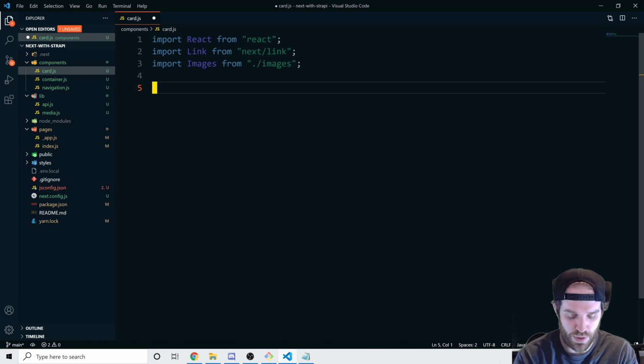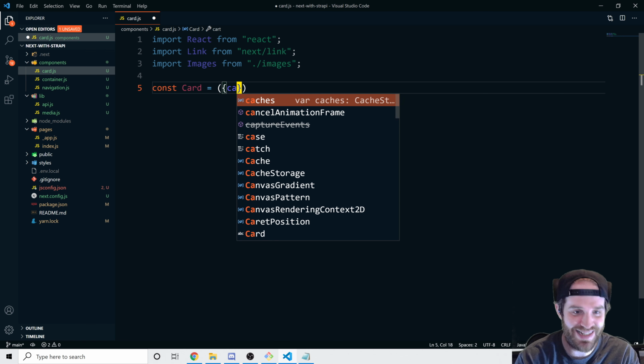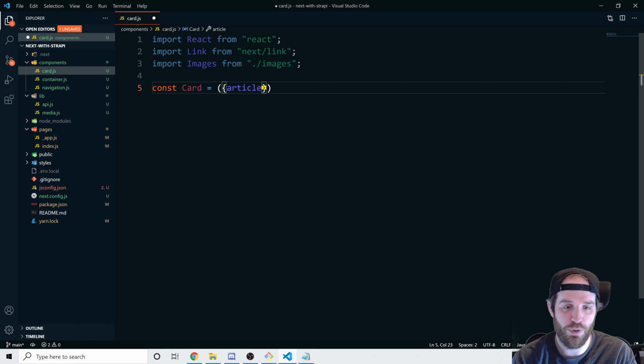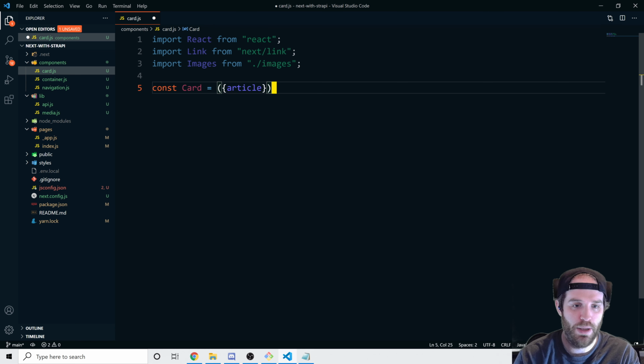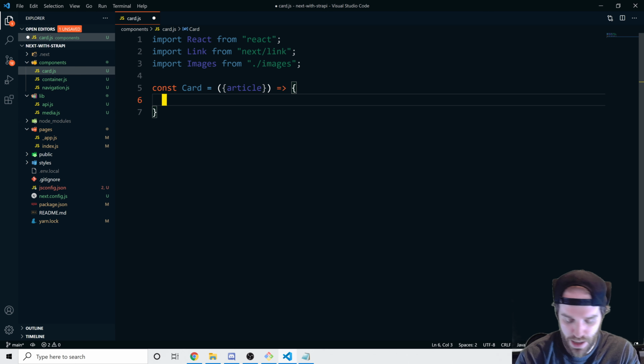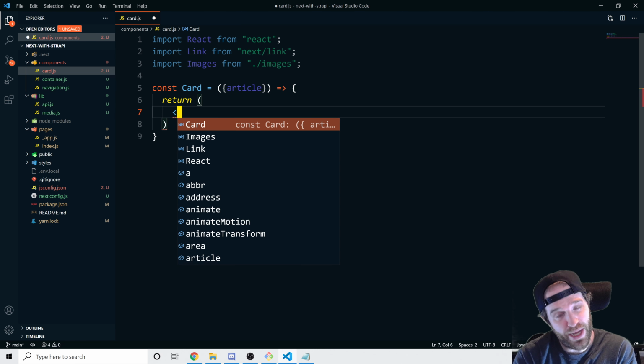So what we're going to do is create another const called card. And this card is going to take in all of the articles. So we're going to send in a single article at a time, and we'll map over it in a different part of the component structure. But imagine we're taking in a single article here, and we're going to then pass in the return function, and we're going to say the whole thing wants to be a link.